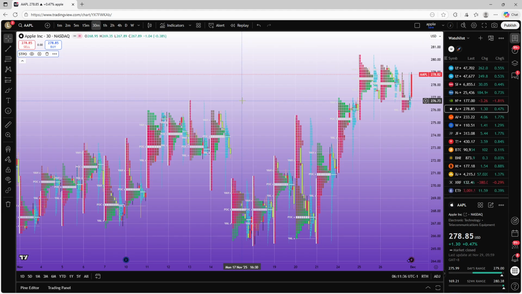That's all you need to do to add session time price opportunity in Tradingview.